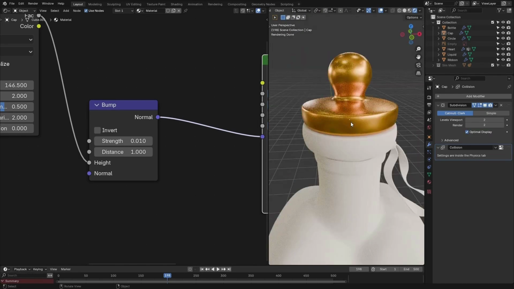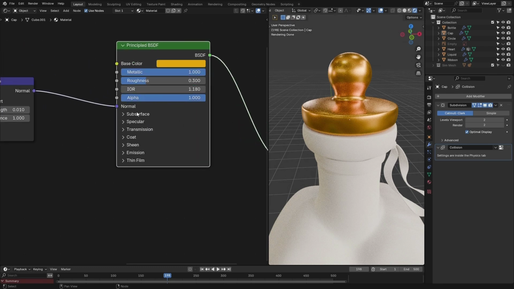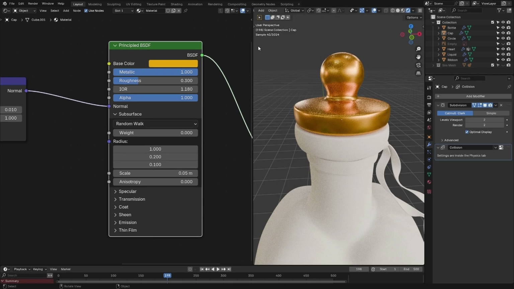All right, that's basically our material for the cap. So let's go to the next option. We're not going to use the subsurface scattering option, and that's basically determining how much light penetrates the surface and scatters inside the object.